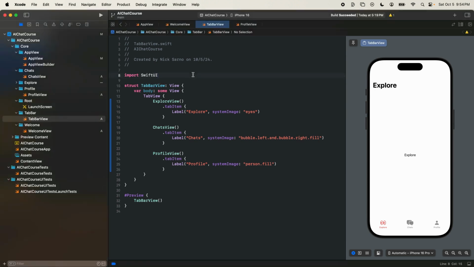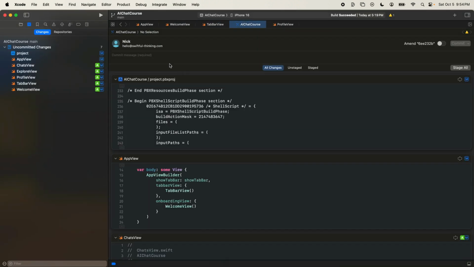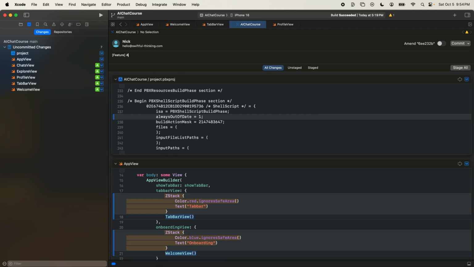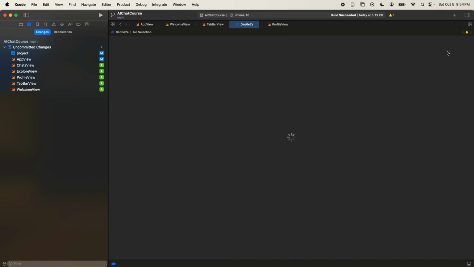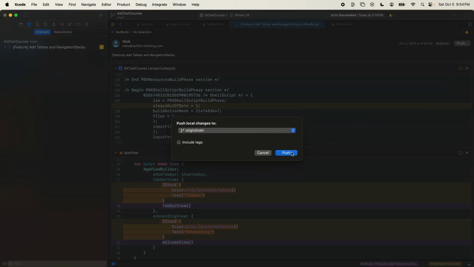Let's end this video by committing our changes. Option Command C. Let's say feature, and let's say add tab bar and navigation stacks. Let's stage and commit, and let's go ahead and push that up to GitHub.